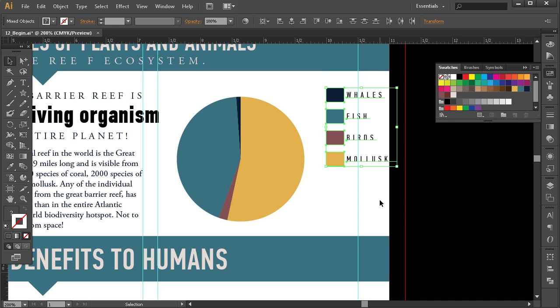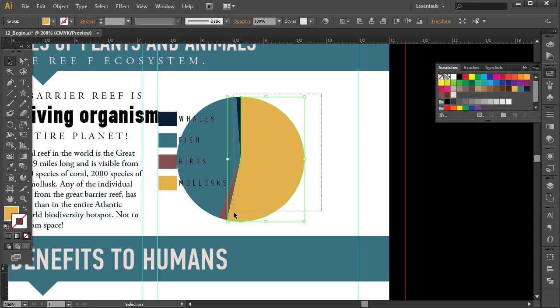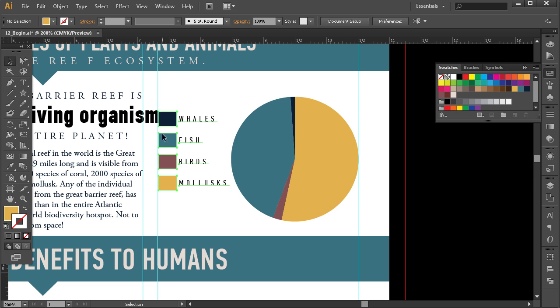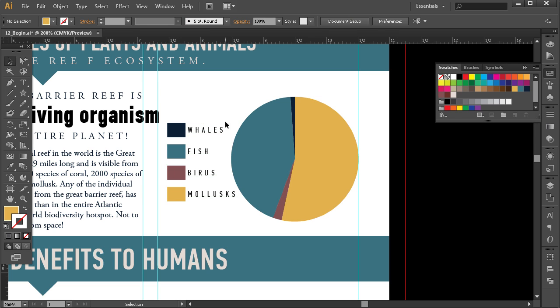Now we'll go ahead and group this, and then let's just pull this over here, and then let's group this big pie chart together. So I'm just hitting Control-G or Control-Shift-G if I want to ungroup, Control-G to group. And then just moving this over here so that it fits in on the side. And I'll just align that with the bottom of that text there that says organisms.